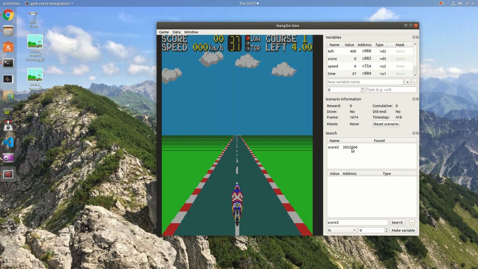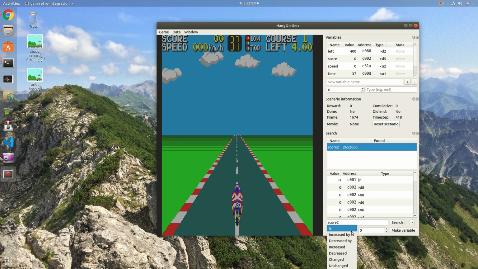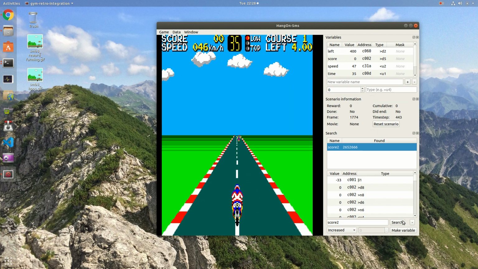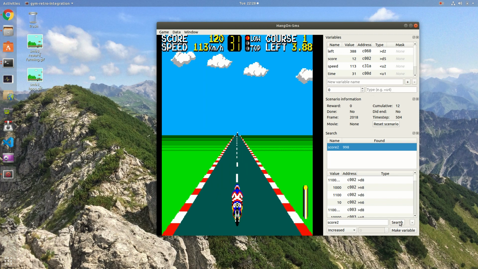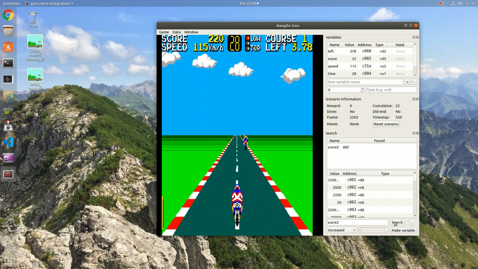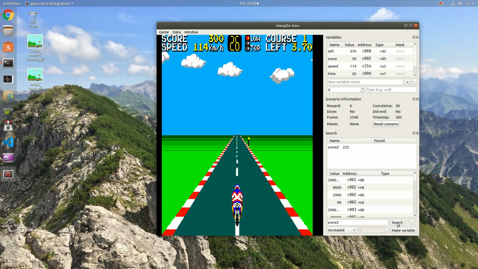As you can see, there's a lot, but it's a start. Now the goal is to narrow down this list. One way we can do that is to play the game, move forward, and see which of these values increases. We can do that by using the increase operator and performing a search. So we move forward, search, narrow down the list, move a bit, search again, and repeat this process.